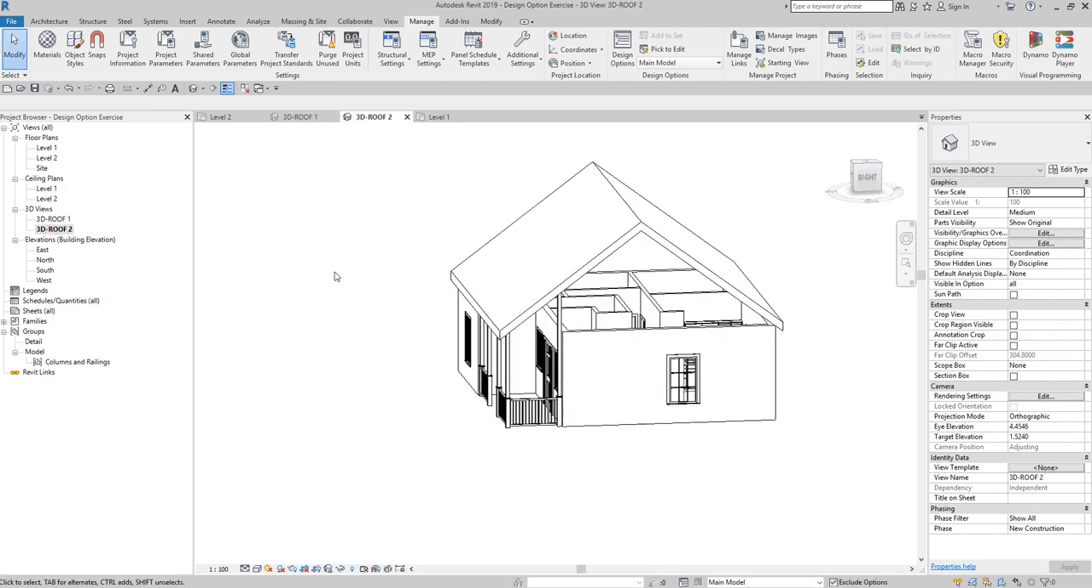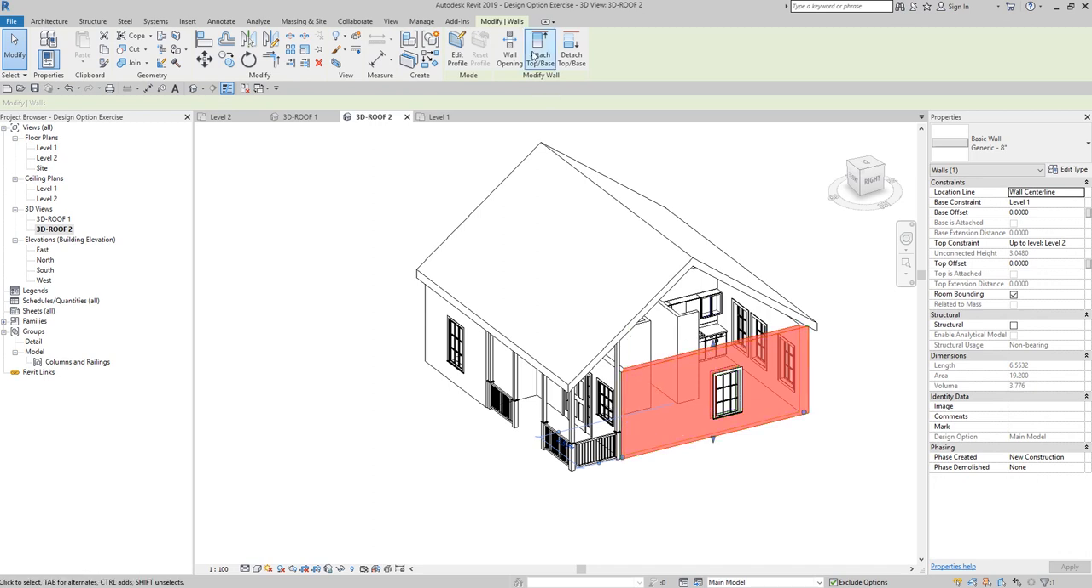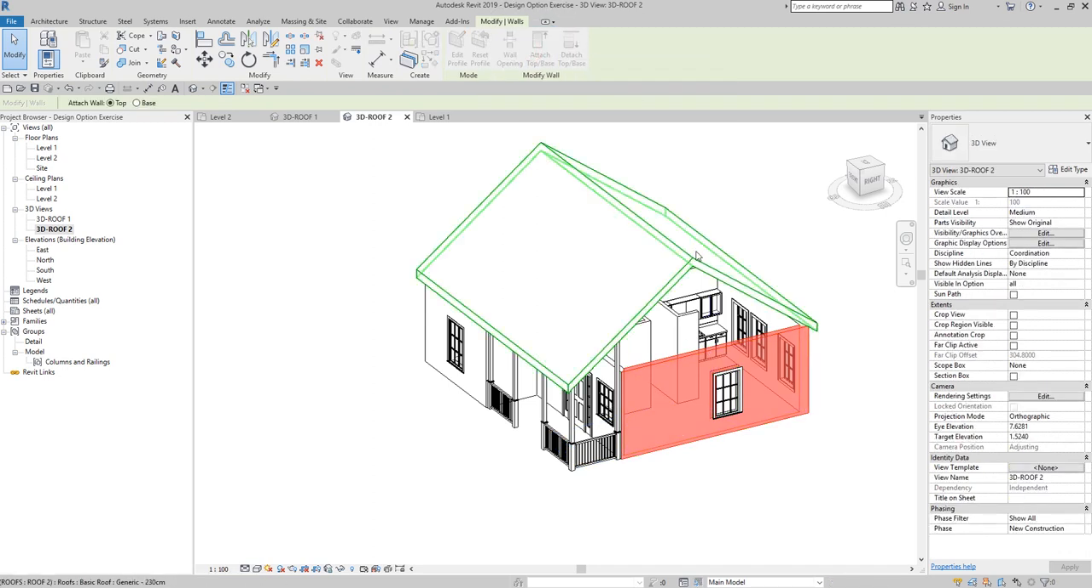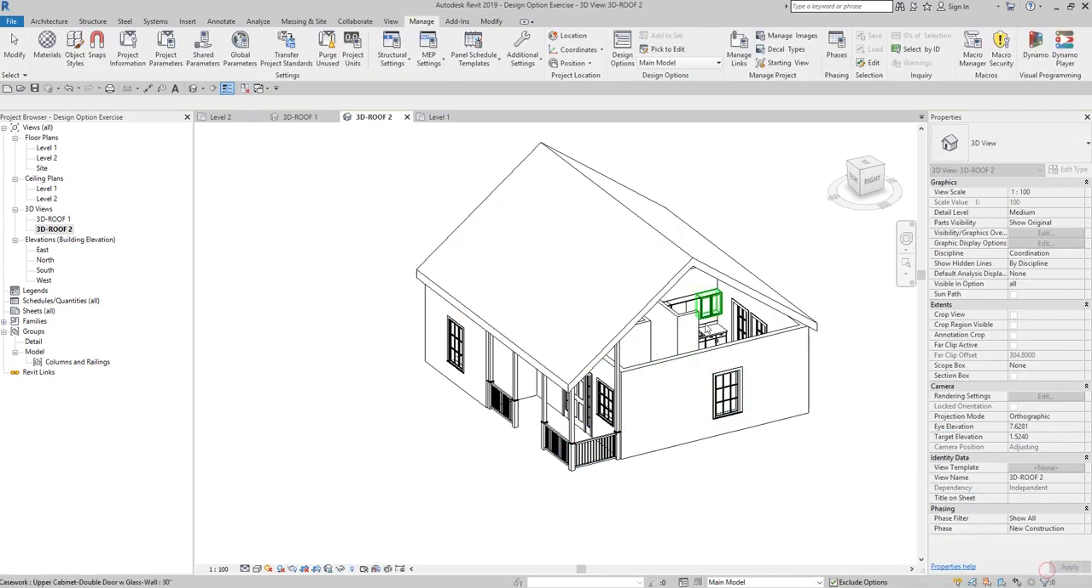To our roof. Okay? But before we extend these walls to our roof, we need to add these walls to our design option. Okay? We cannot just simply select that and then select attach top base and then select the roof. Okay? You see that that cannot be done, all right? So you need to add these walls to your roof.